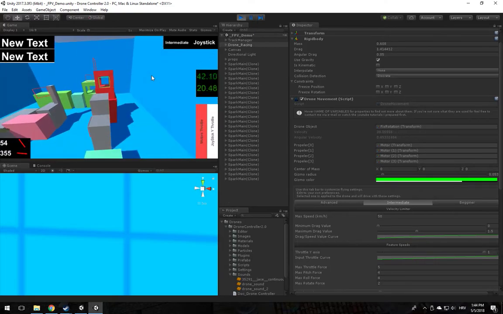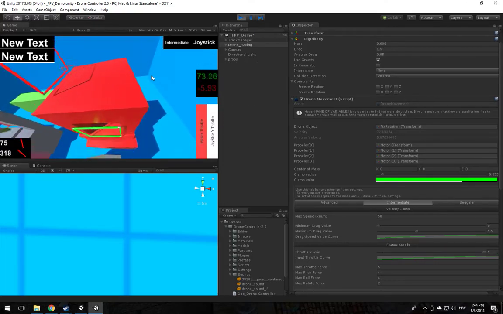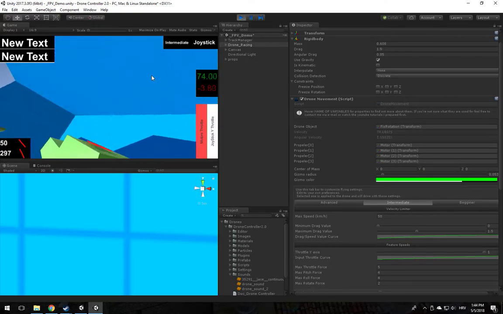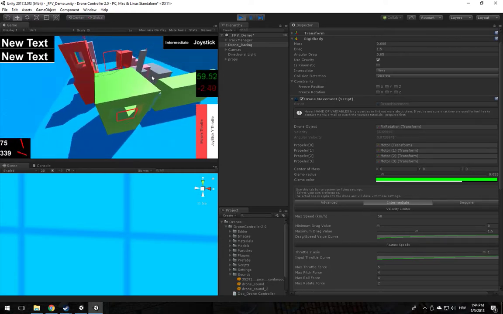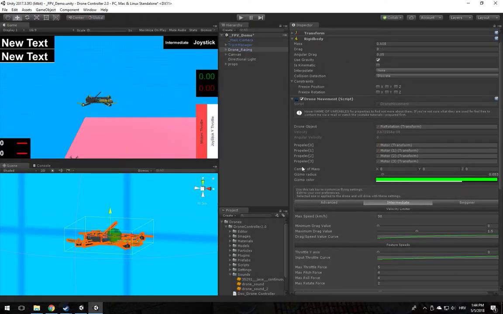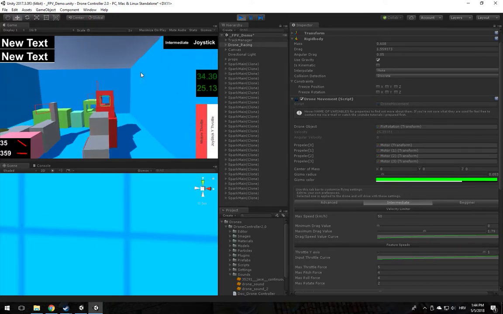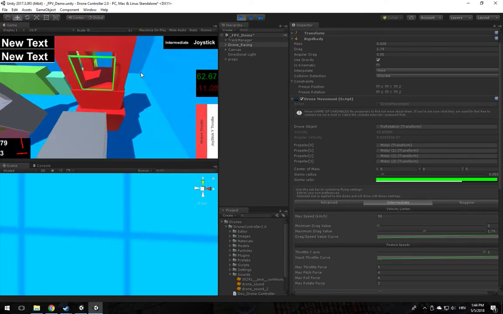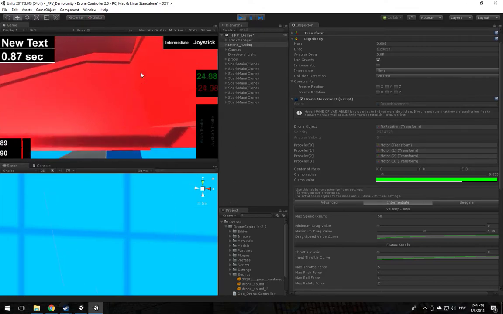As you can see, we're still hitting above 70 kilometers per hour. This means that something is not right with the maximum drag value. So let's go ahead and pump those numbers up a bit, something like that. And let's go ahead and see now. If I hold the throttle down, oh, that's still not enough.